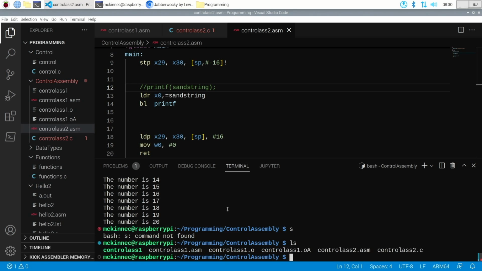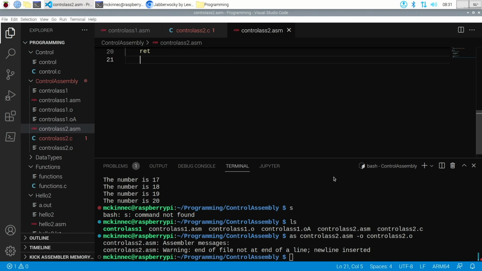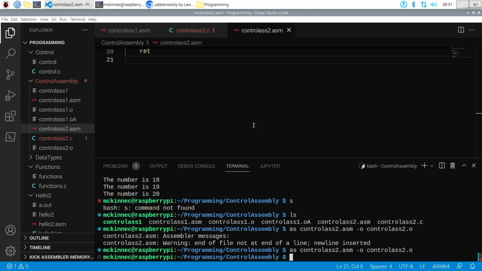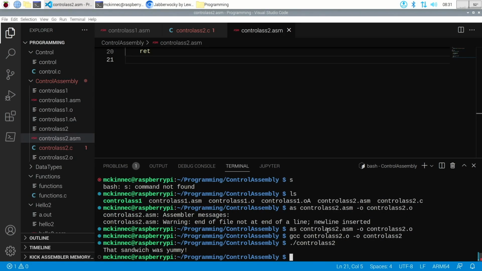All right, so I've got my source here, control_ask2. So I need to assemble it and output to an object file. It likes there to be a blank line at the end. That's just, whatever. And then we need to link it. So we've got control_ask2.o and output to control_ask2, the executable, and then run it.